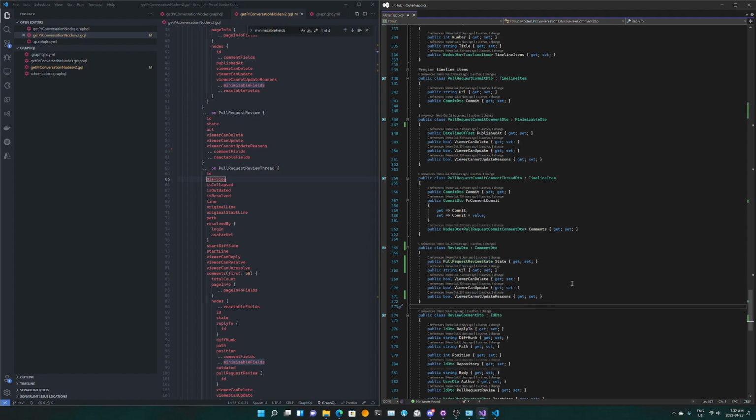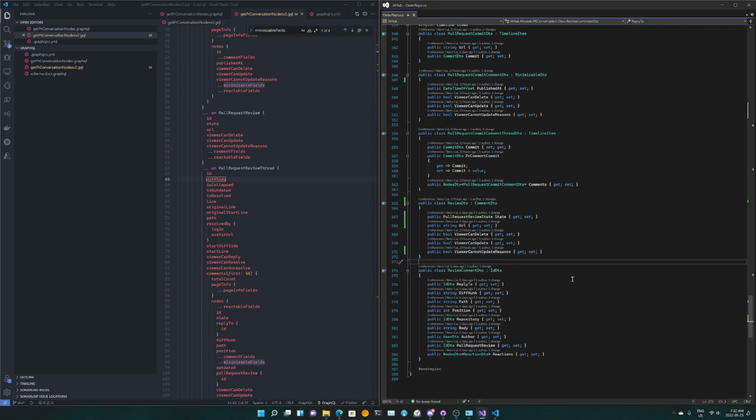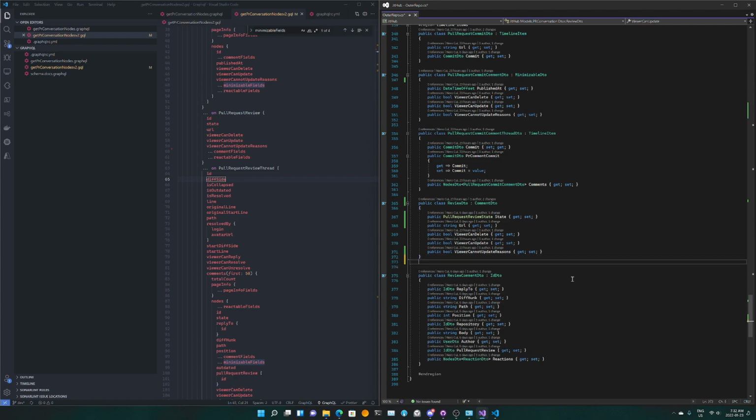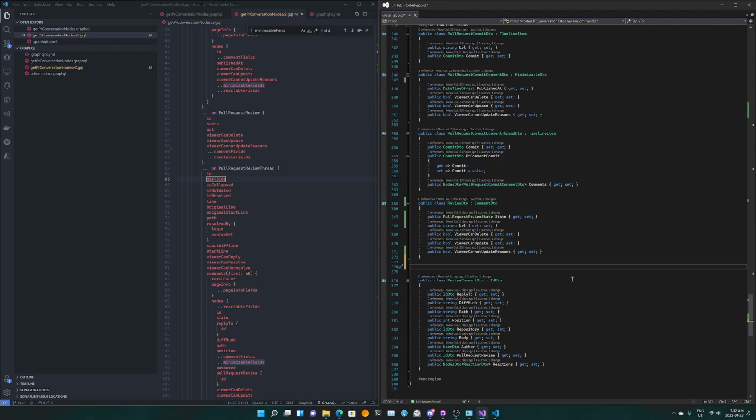All right, so that's the whole review item. That's pretty good. Also, we have the thread. So let's see, that's the second item, right? So the thread doesn't need to implement from any of those big threes. So let's do this. So public class PullRequestReviewThread implements from timeline item.